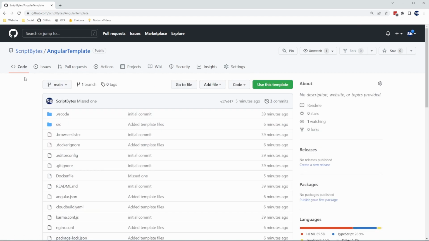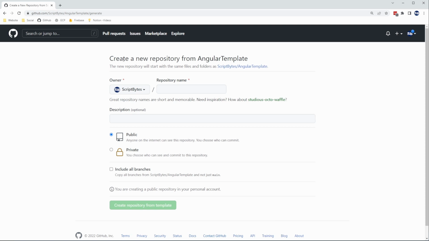To show you how this works, if you go back to the code page again, now there's a button here that says use this template. So if you click that, you can see it's creating a new repository and it's using that repository as a template. So I will create a new repository here, and I'm just going to call it template demo. I'll leave it as public. I'll go ahead and say include all branches.